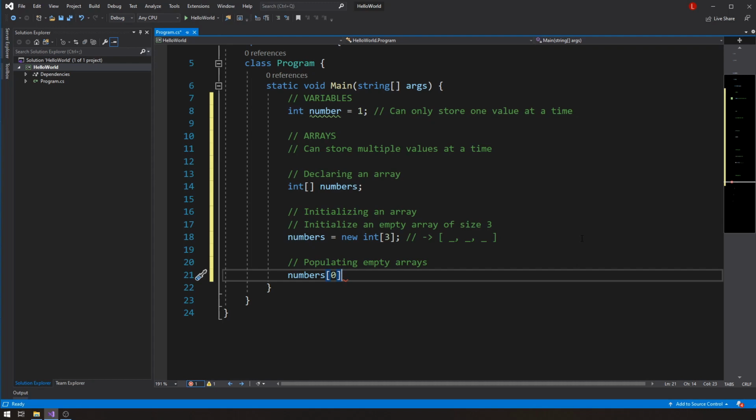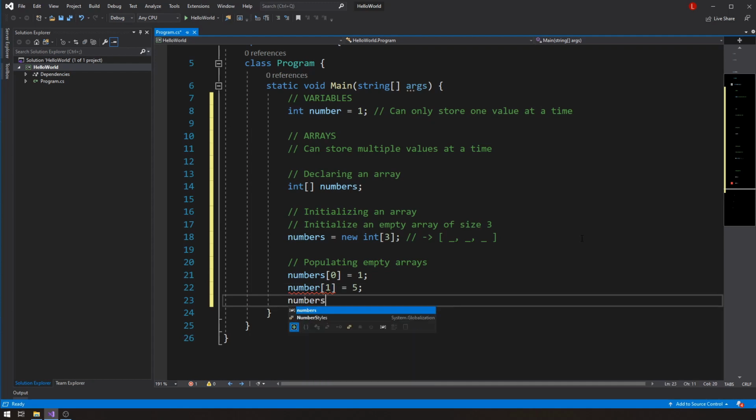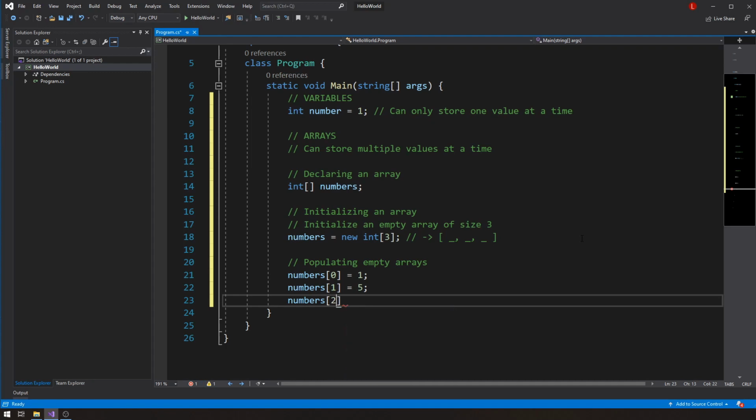And I can just treat it as I would treat any other variable. So if I want to assign a value to a variable, I just go ahead and say numbers, position 0 is equal to 1. Okay, I can go ahead and populate the second one as well. Let's say the second one is 5. I have a little typo here. The very last element, let's say it'll be 10. Okay, so I've just populated my array, and that's as simple as that.